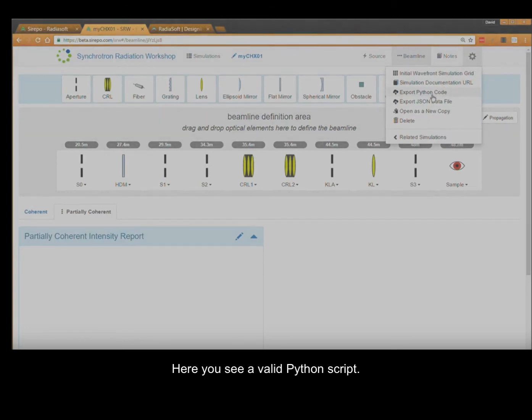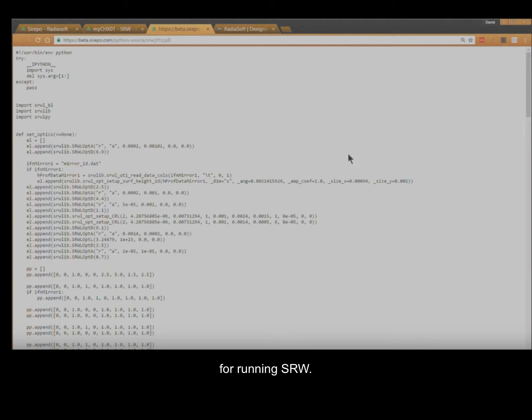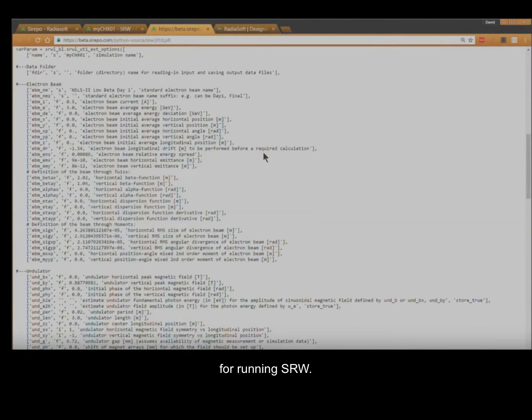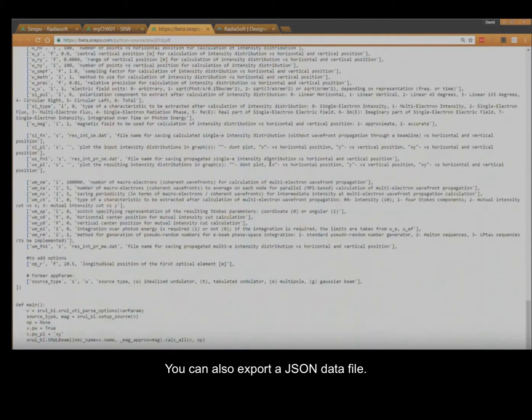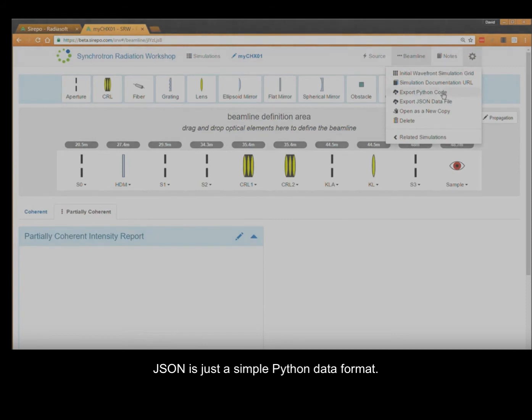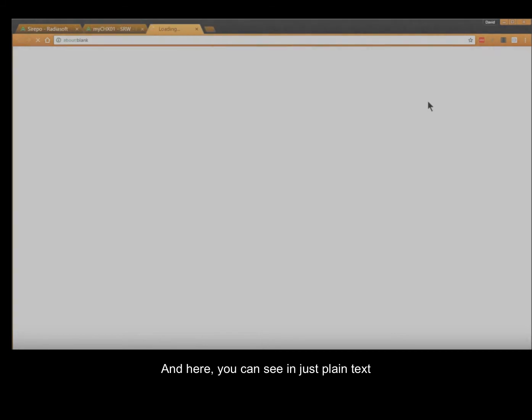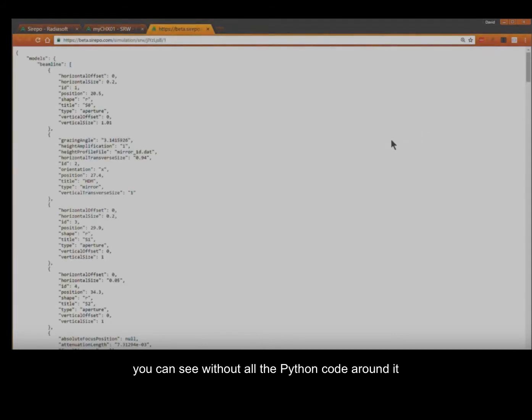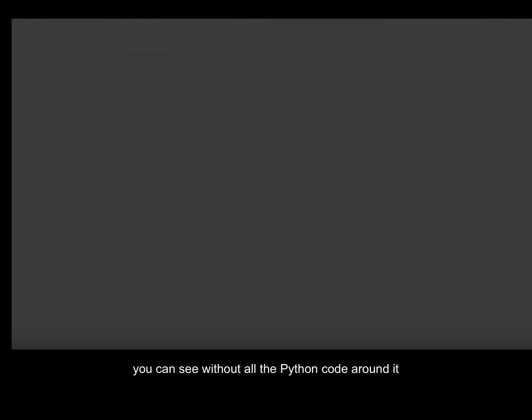Here you see a valid Python script for running SRW. You can also export as JSON data file. JSON is just a simple Python data format in plain text, and here you can just see, without all the Python code around it, just all of the essential parameters which are used to define the simulation. And you can import these files into the GUI and start up a new simulation in that way.